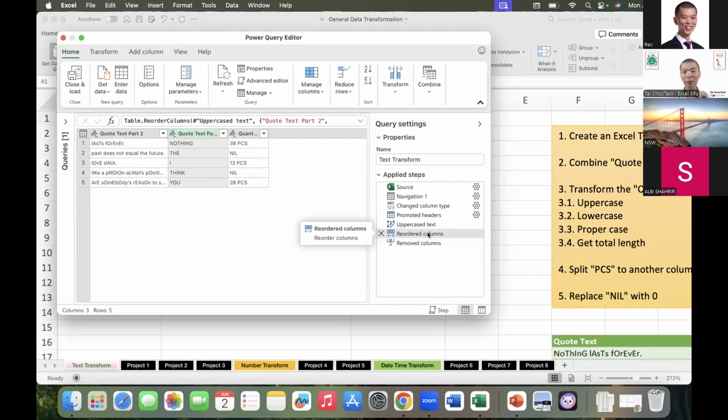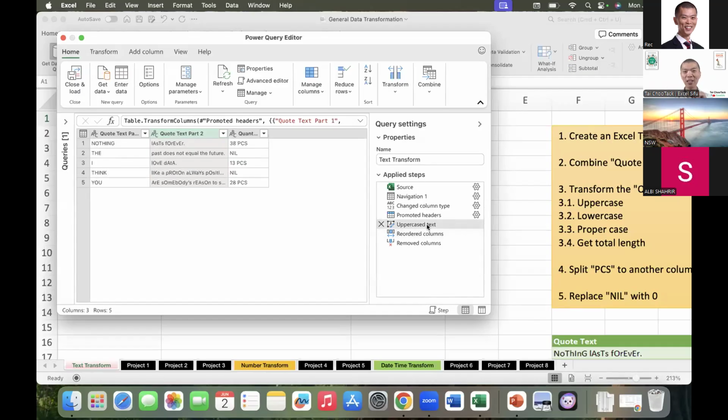If I click one step above, the reorders are no longer there. If I click one step above it, it's no longer uppercase. So that means whatever we do, it goes through in a sequential manner, one after another. If there is something we want to double check, we could always click on that specific step and observe the one in the middle. If you are able to make such an observation, please type number 7.